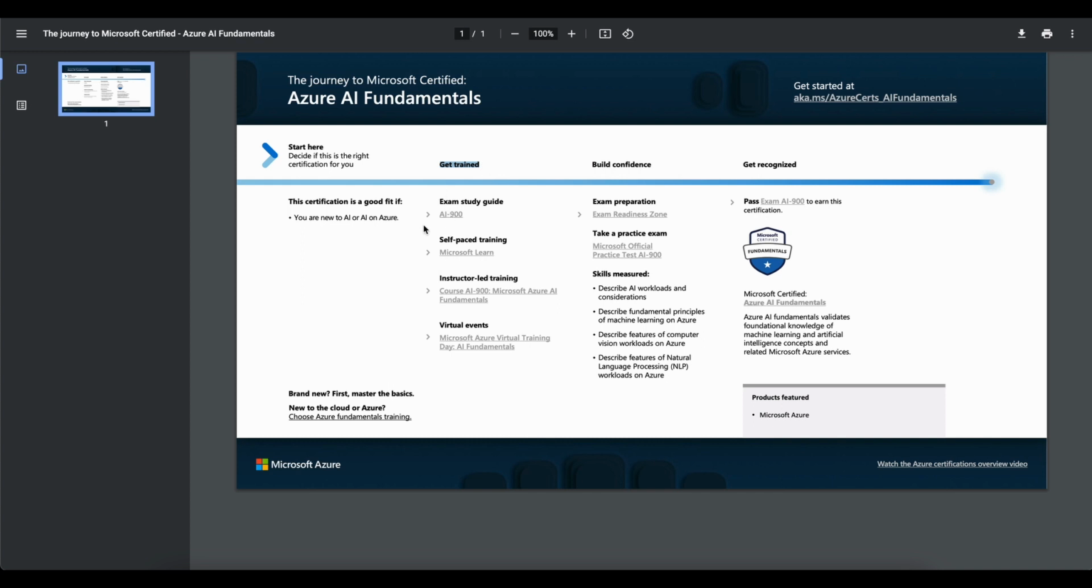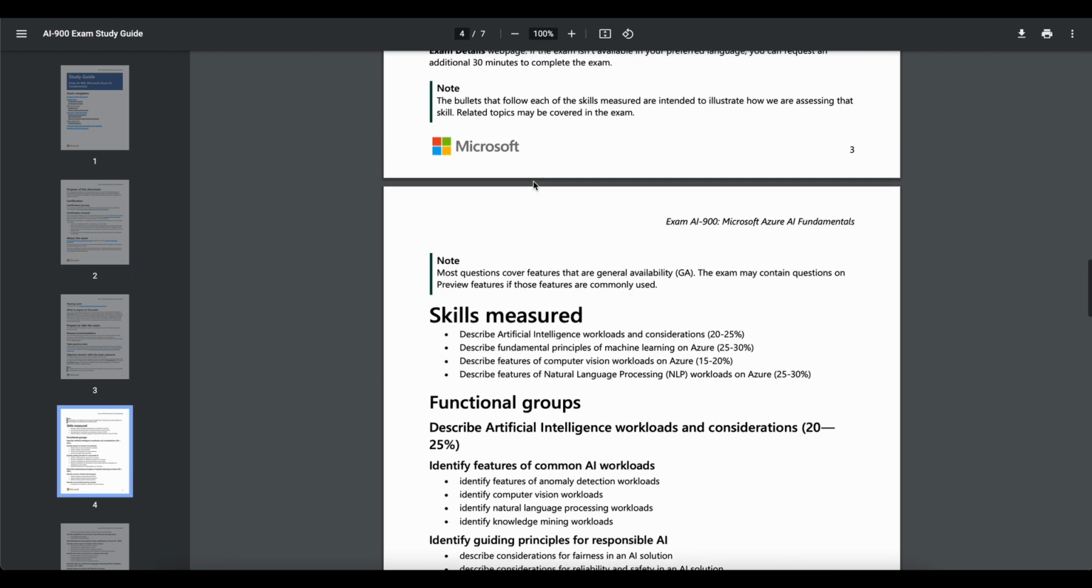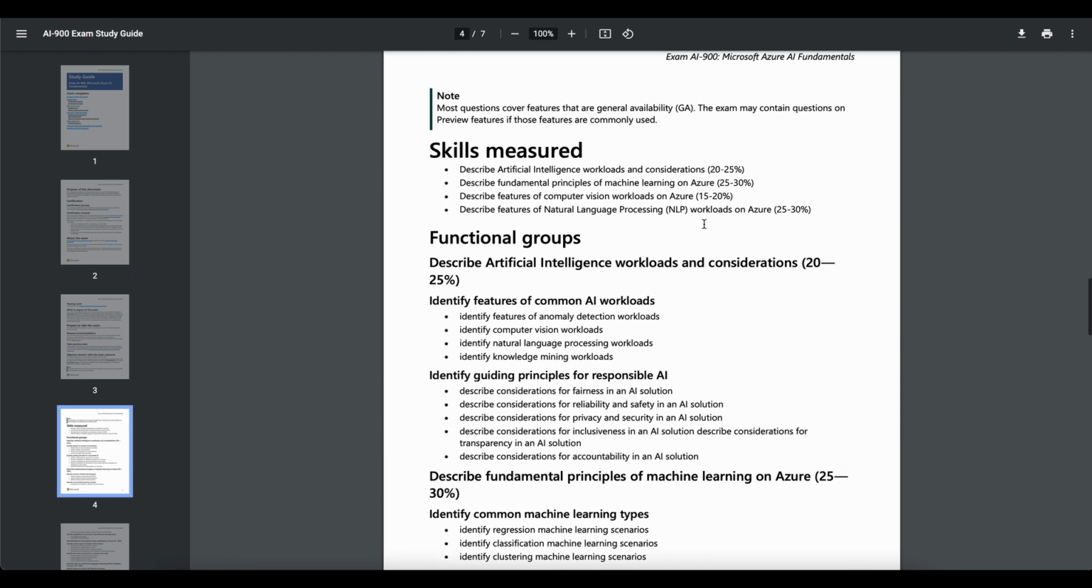The first step is get trained. First you need to know everything about AI-900, and for that you need to go to this link, the AI-900 exam guide. If you go to this link and jump to page number 4, you will see the skills measured. These are the skills which will be measured in this exam. Around 20 to 25% of the exam will cover artificial intelligence workload and considerations, 25 to 30% will be about fundamental principles of machine learning on Azure, 15 to 20% would be the features of computer vision workload, and 25 to 30% would be about NLP workload on Azure.